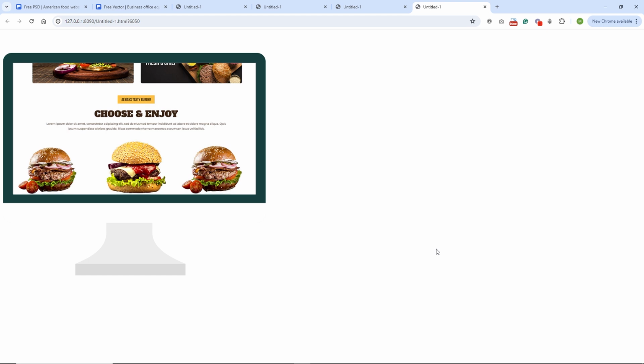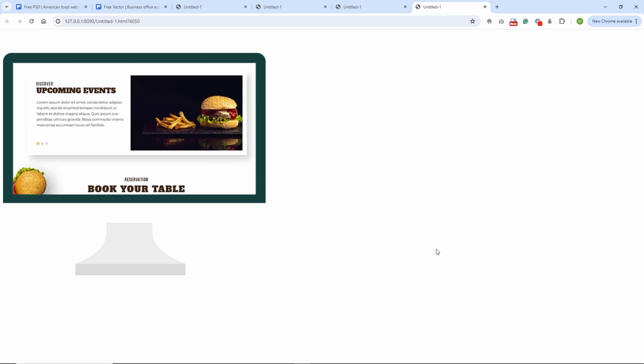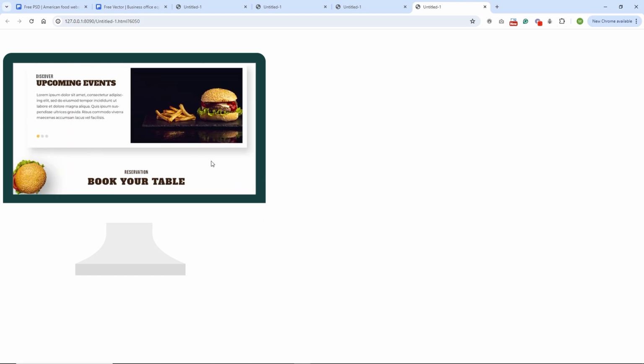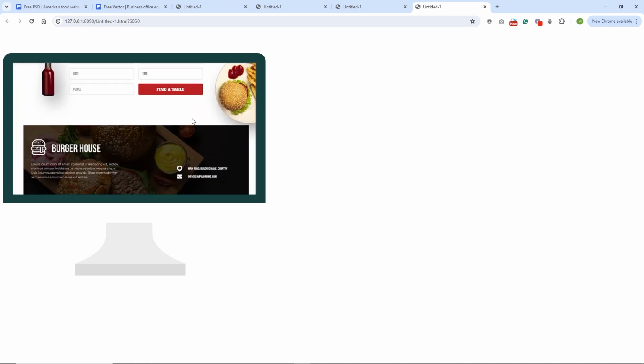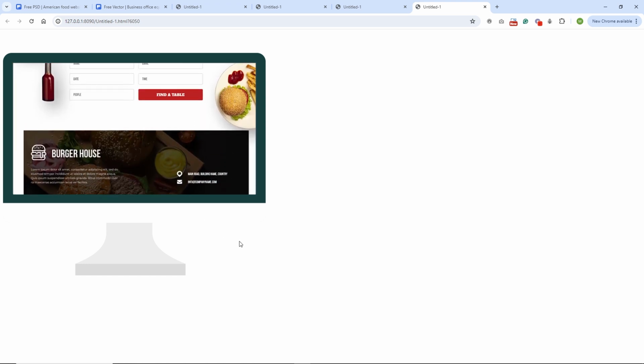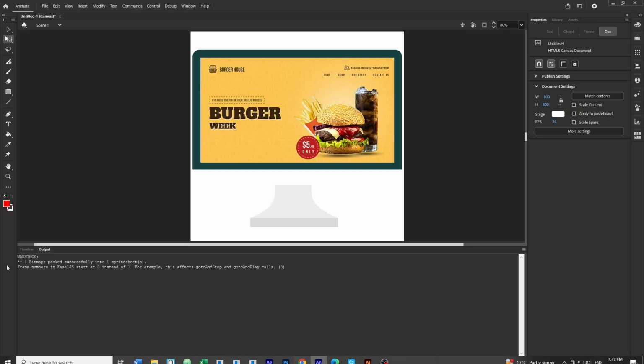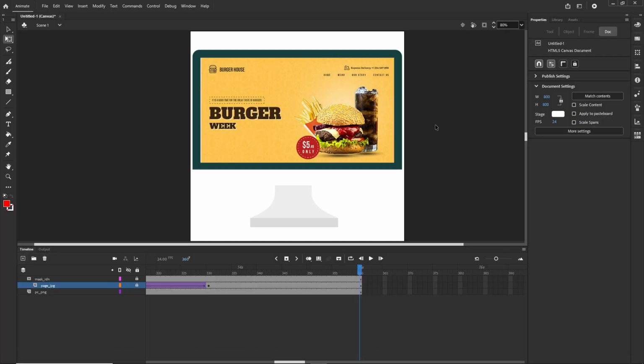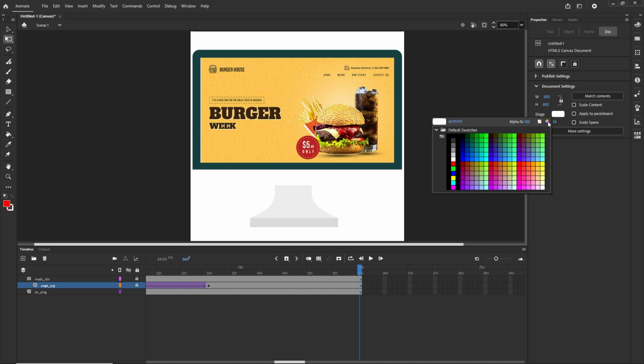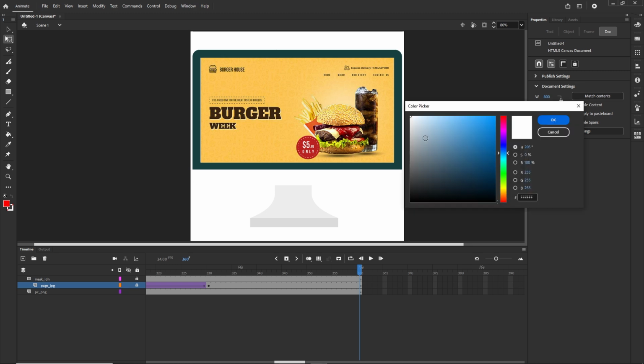Okay, and I like this a little bit more. So let's play the whole animation. I want to see the last animation, but I think that this is fine. Now I will click anywhere, and I am going to click on the stage, and I'm going to change the background color to something which is not white.